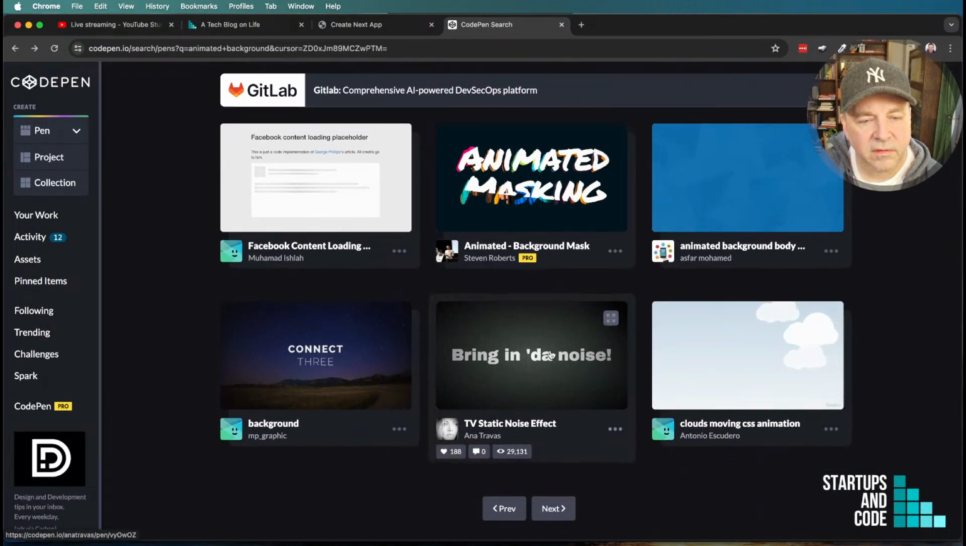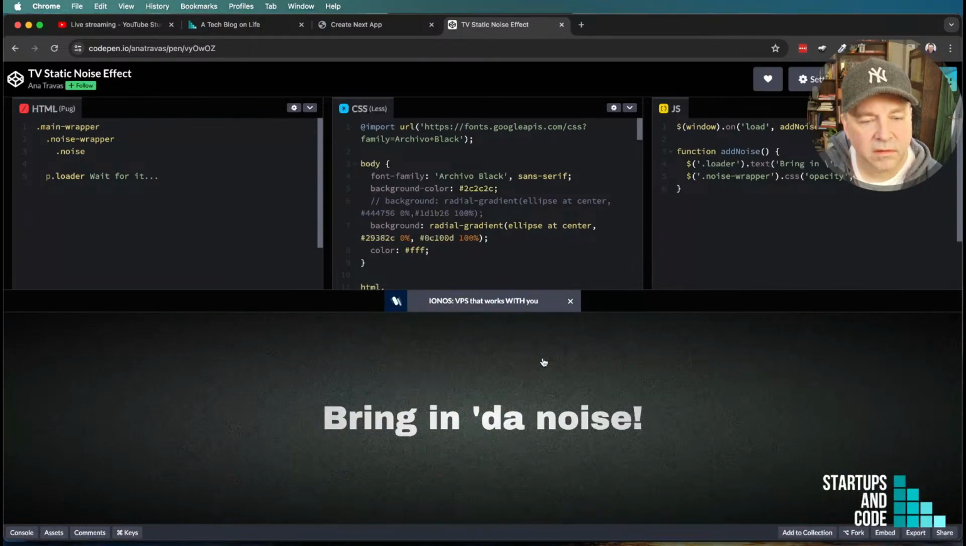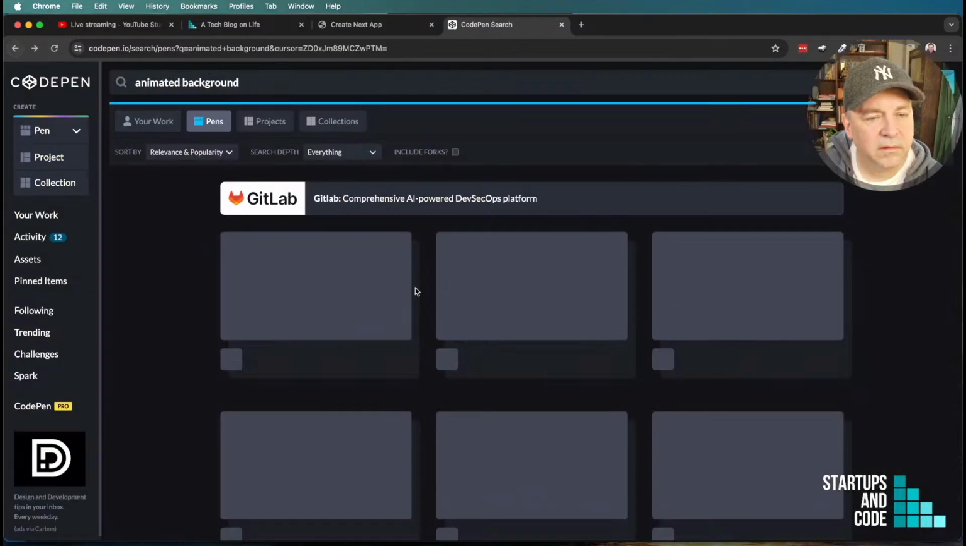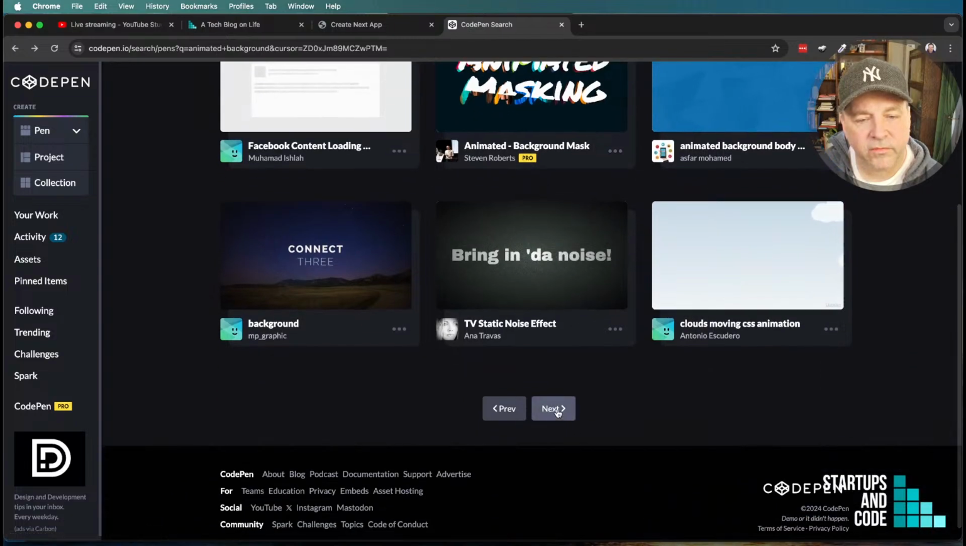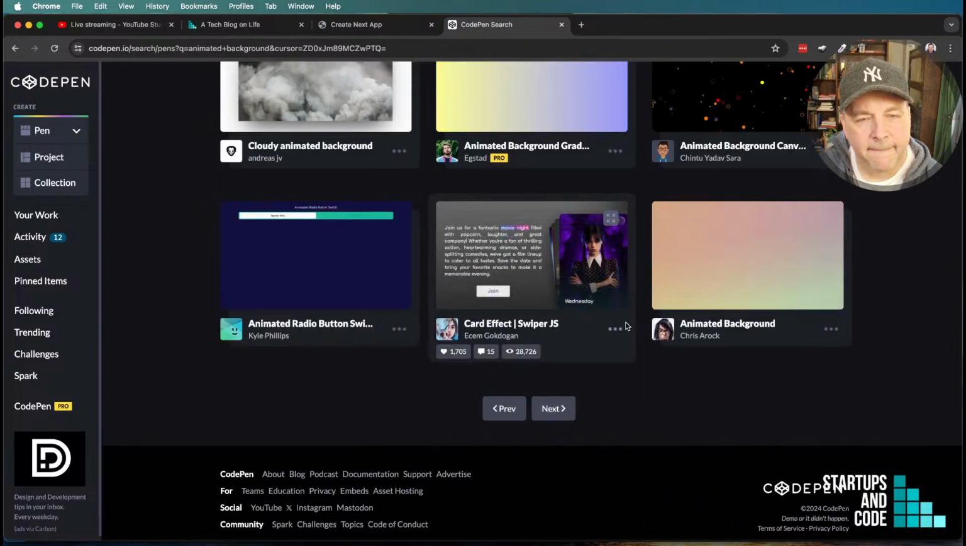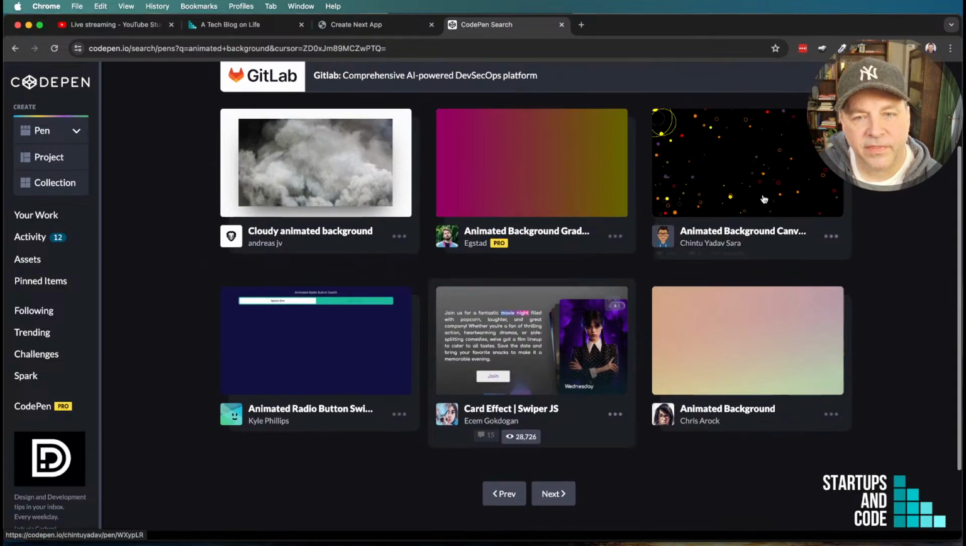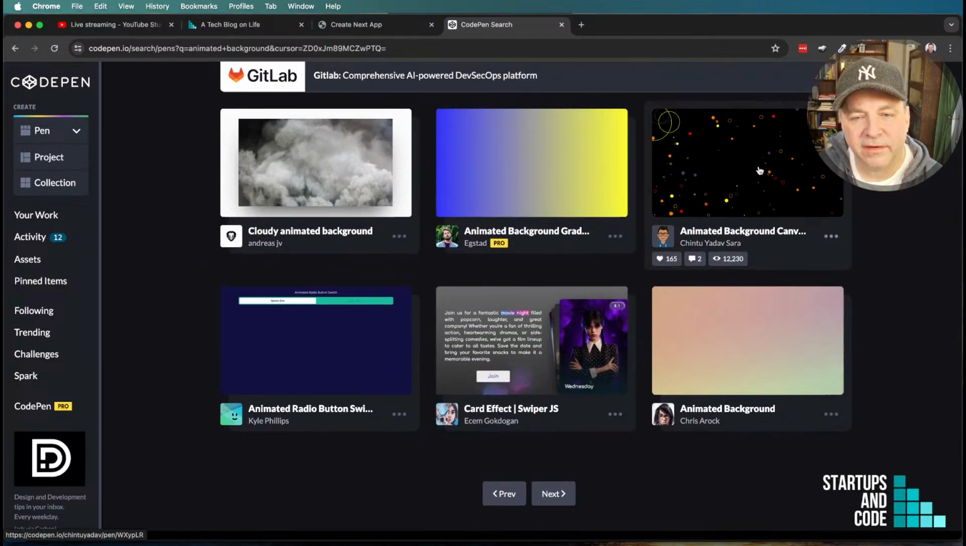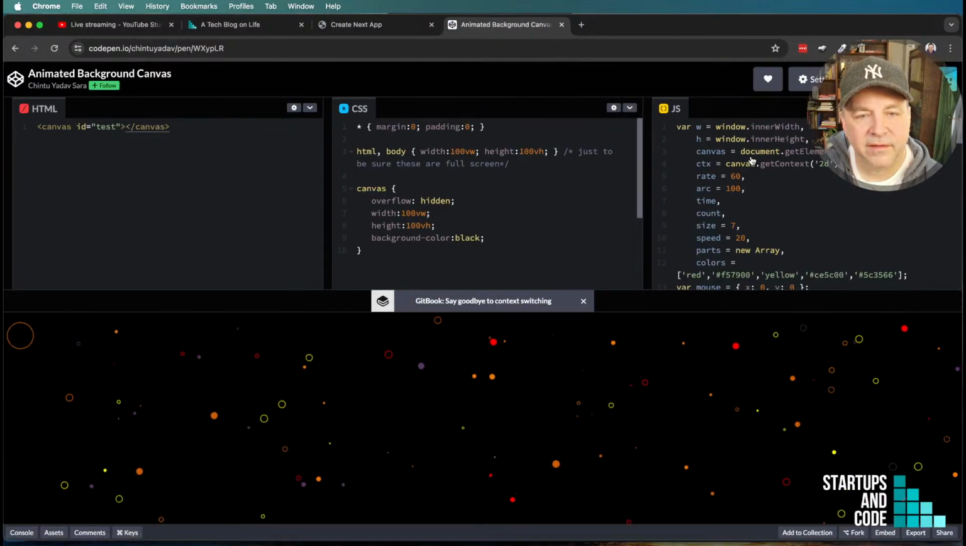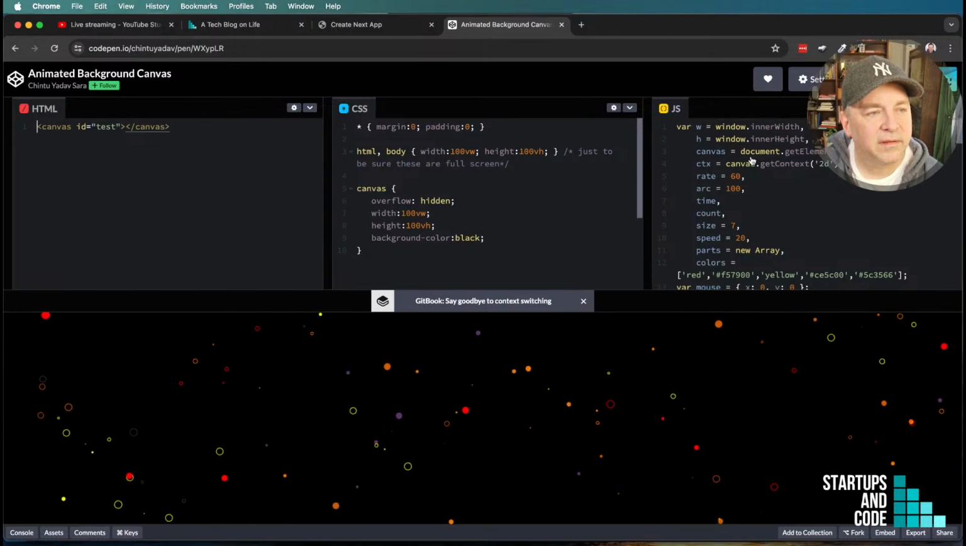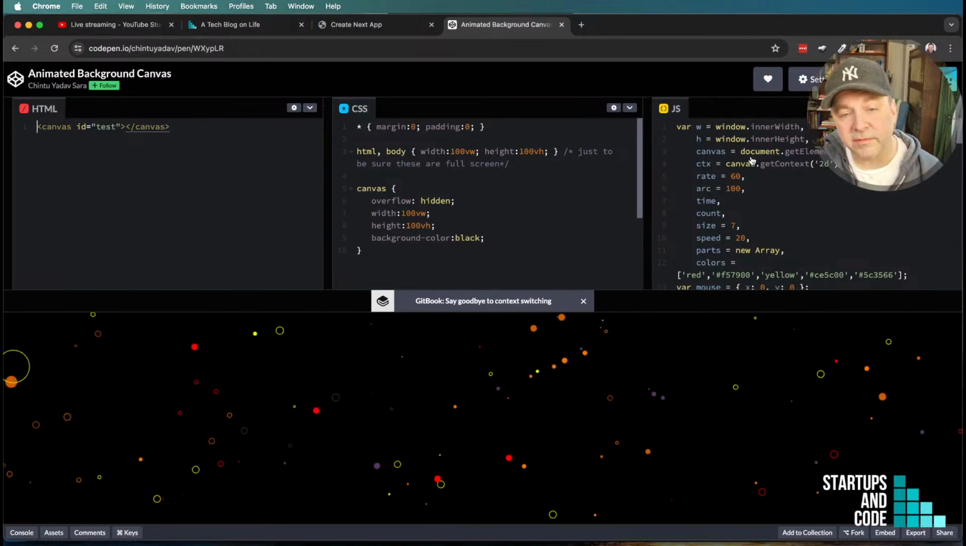Animated masking. TV static. Noise effect. That's fun. Let's see what else we got. This is what I was... This looks great. This is perfect. It's using Canvas. All right, this is fine.